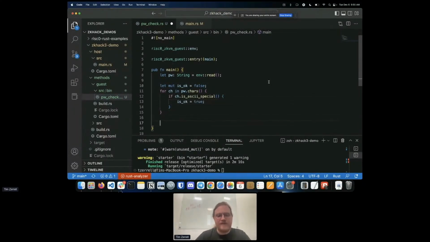And then once we've checked every character, we're going to see if it's not okay. Well, we don't want to generate a receipt. So to prove that there is a special character, we want to panic if there isn't a special character. So we panic.